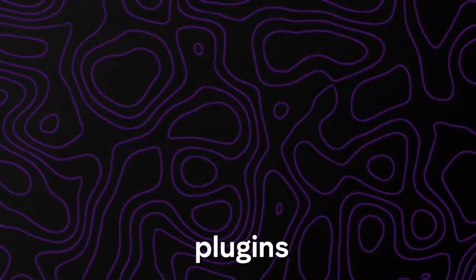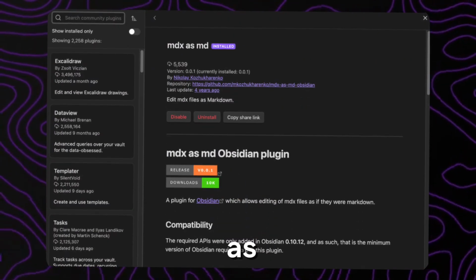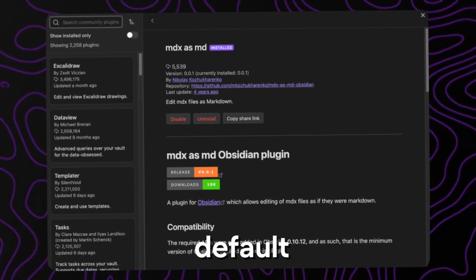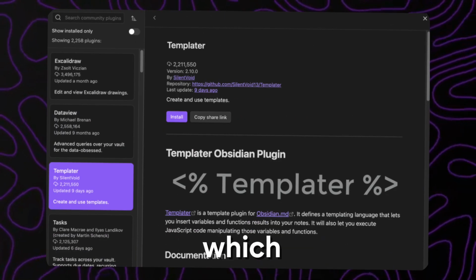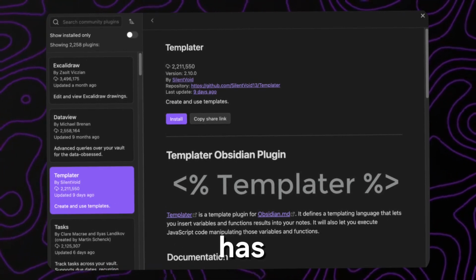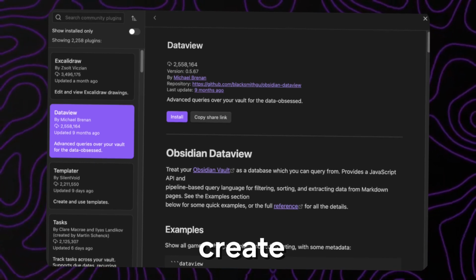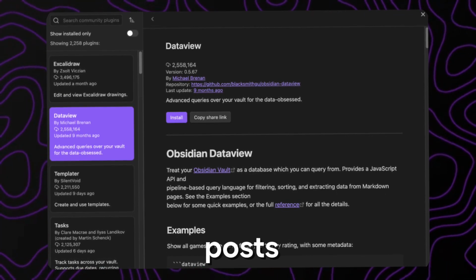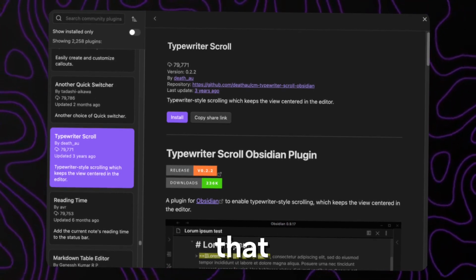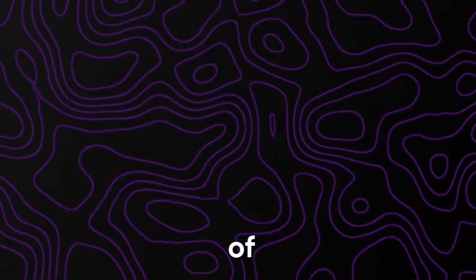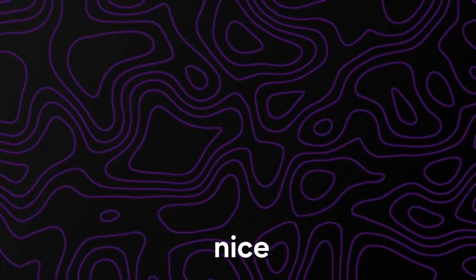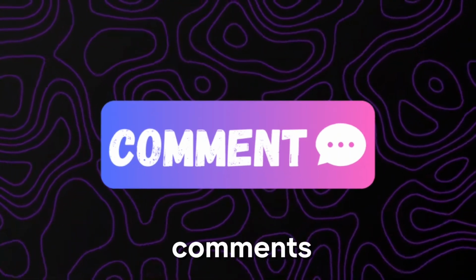So some great plugins for blogging. There's MDX as MD, which allows editing MDX files in Obsidian because that's not allowed by default in Obsidian. There's Templater, which allows you to get more advanced into templates than vanilla Obsidian has. There's Dataview, so you can create databases to organize your posts. And there's going to be plugins like Typewriter Scroll or similar ones that customize the writing experience inside of Obsidian. I'm sure there's a lot of plugins out there. If you can think of any that'll be really nice for this blog workflow, please do share in the comments.